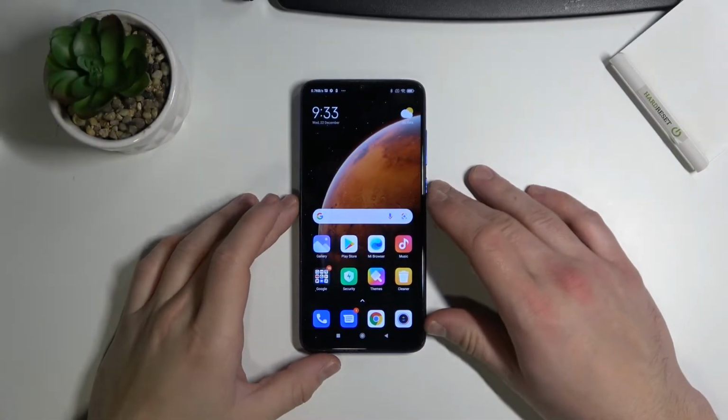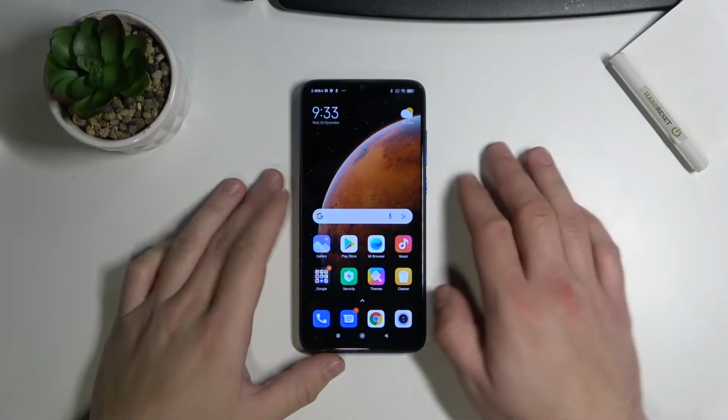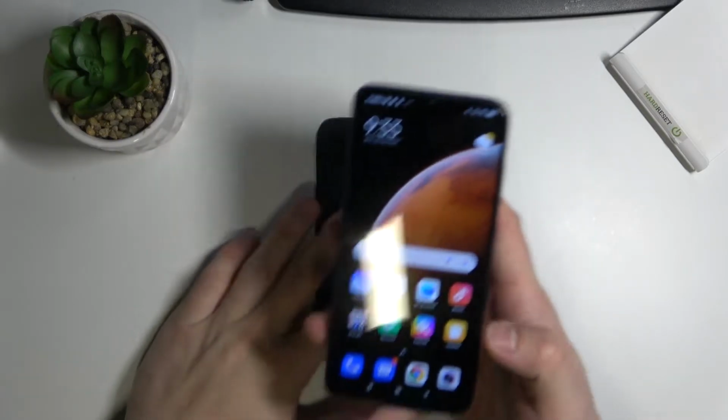Hello, in front of me I've got Xiaomi Redmi Note 8 Pro. In this video I'll show you all camera modes and settings. So let's open the camera.